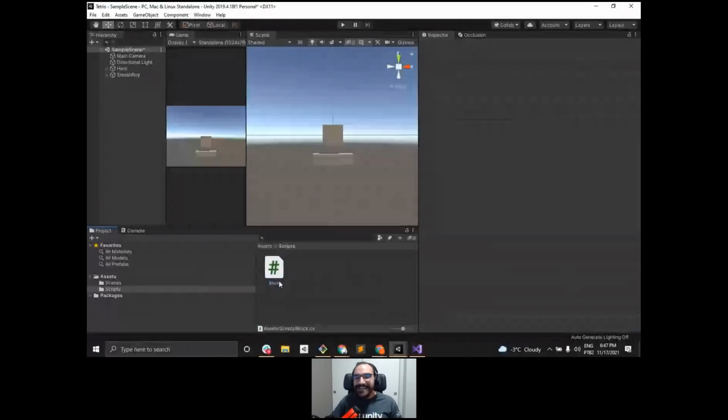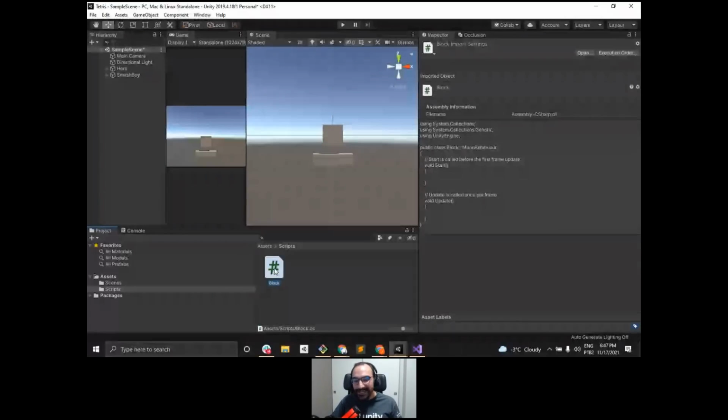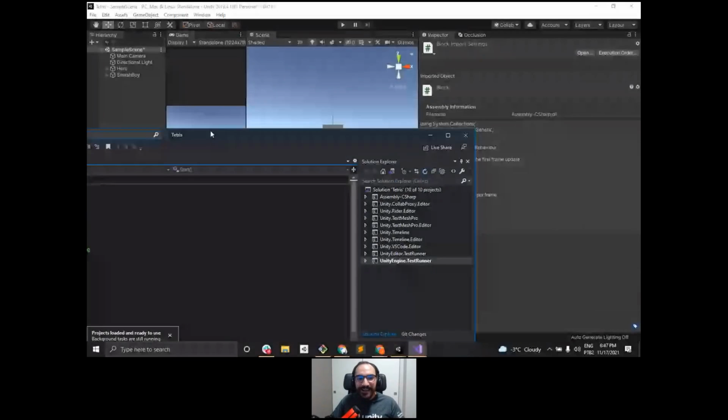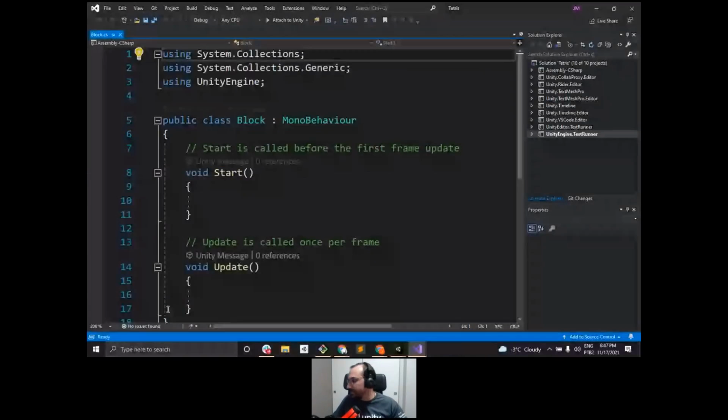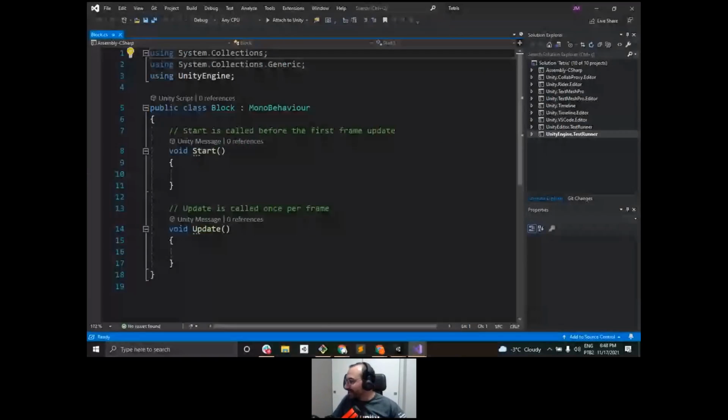All right, let's see the anatomy of a script. I'm going to open it and show you how a Unity C# script looks. Every time that you create a Unity script, it's going to look like this in the beginning. So I hope you're not terrified. It's simpler than it seems. So let's try to unpack what's going on here.